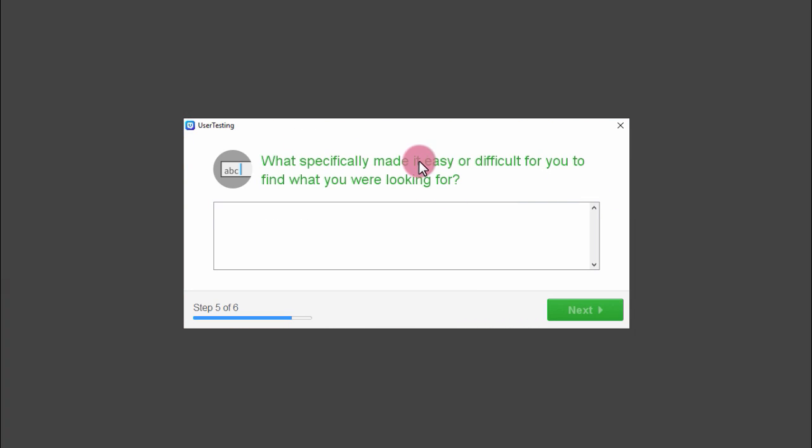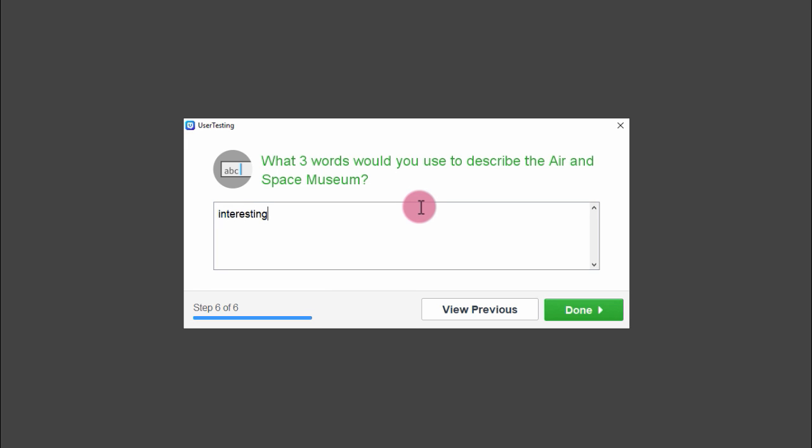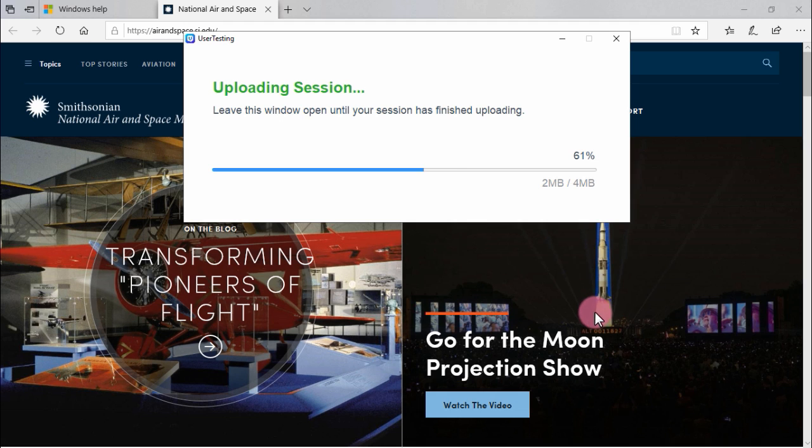So it says, what specifically made it easy or difficult for you to find what you're looking for? So you can answer something. What 3 words would you use to describe the Air and Space Museum? So I don't know. So put in 3 different words. And then after you're finished, you'll click Done.